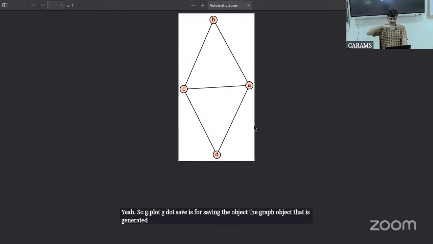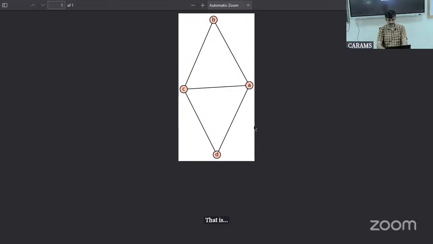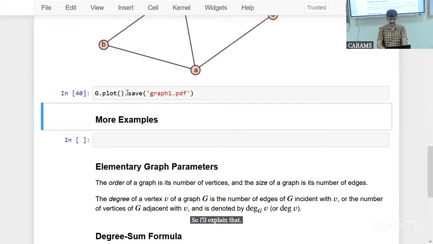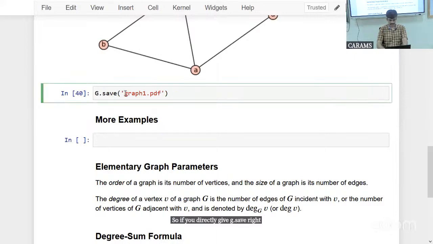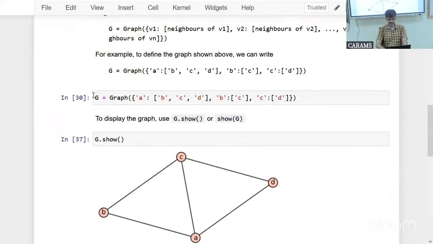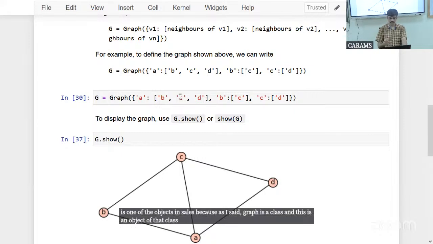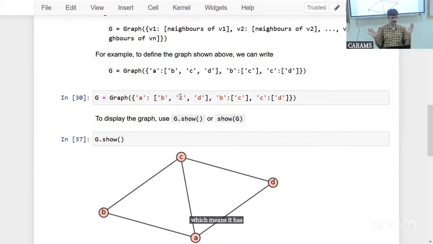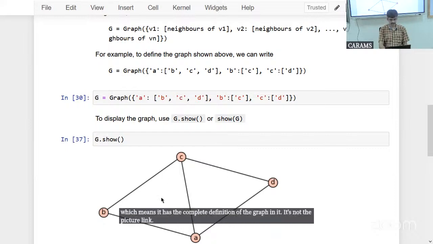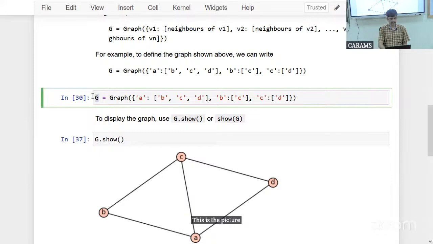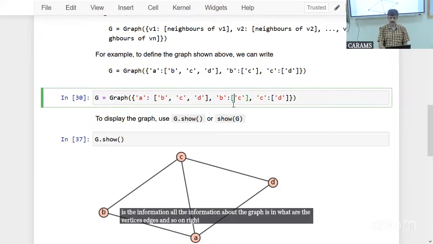I'll explain that. If you directly give g.save, this g that we have defined is one of the objects in Sage, because as I said, graph is a class, and this is an object of that class, which means it has the complete definition of the graph in it. It's not the picture. This is the picture. But the variable G holds all the information about the graph: what the vertices, edges, and so on are. So that object you can save.